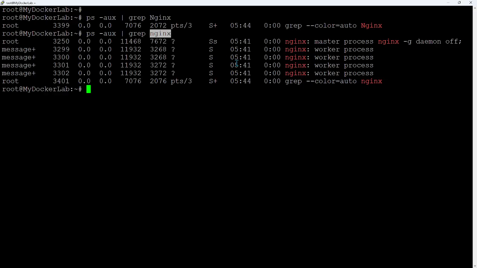Can I see some nginx processes running? Yes, there are some processes. That is the master process, the parent, and all these workers are the child processes. The master process ID is 3250, and the children have process IDs like 3299 and so on. So one thing is sure, a process of nginx is running. Okay, fine. Let me go back to my terminal.